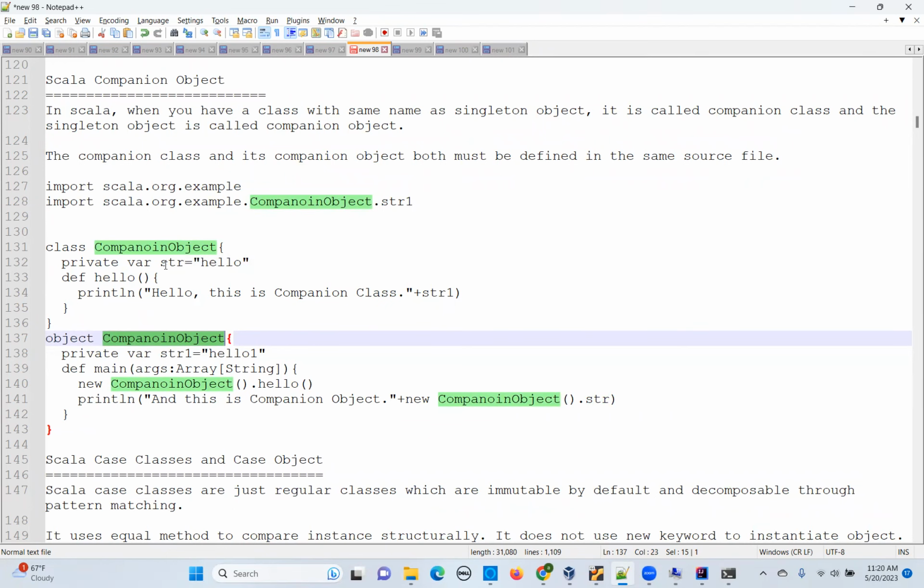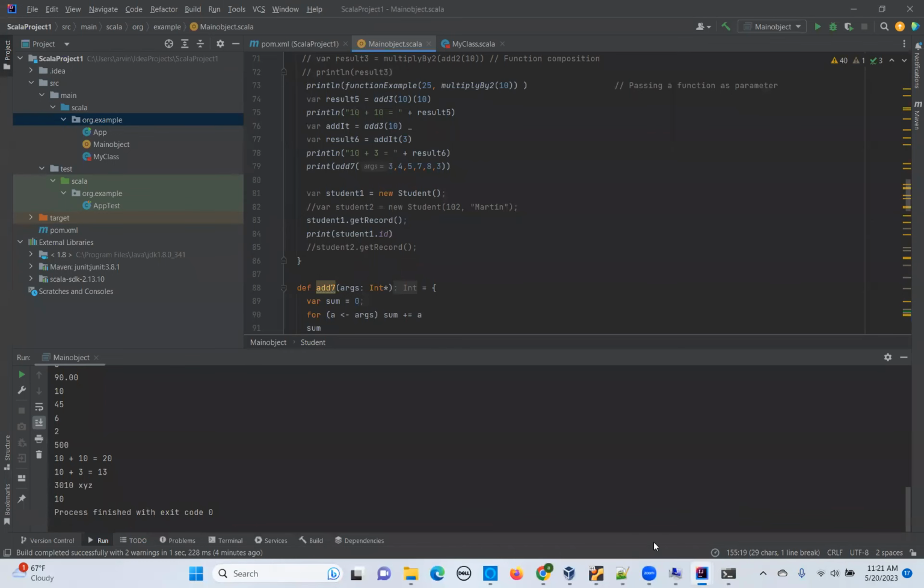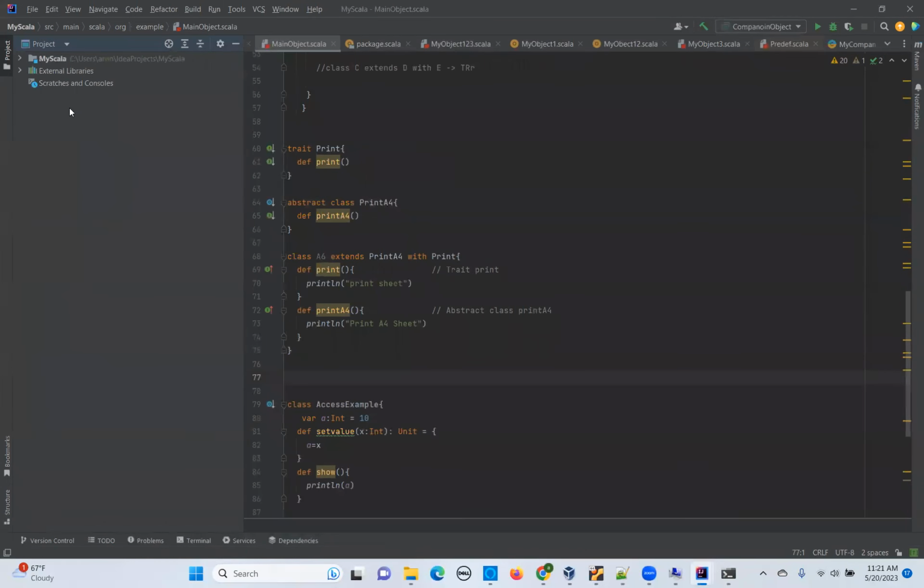So how are you calling the function of this one? You are creating a new object of this class and then calling it. Suppose you want to access the property of this one, this str. How are you accessing it? By creating an instance of this class, and then you call the property. Okay, and here, how you call this str1, you have an object and you can directly access it in the class. Okay, so you can access. So I have already created the companion class and companion object.